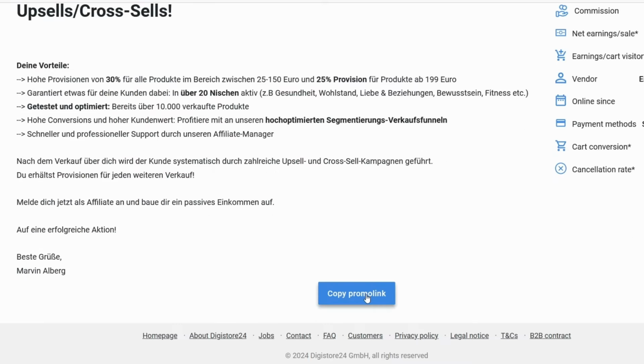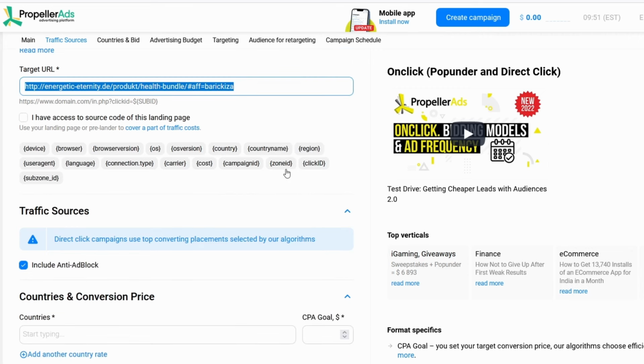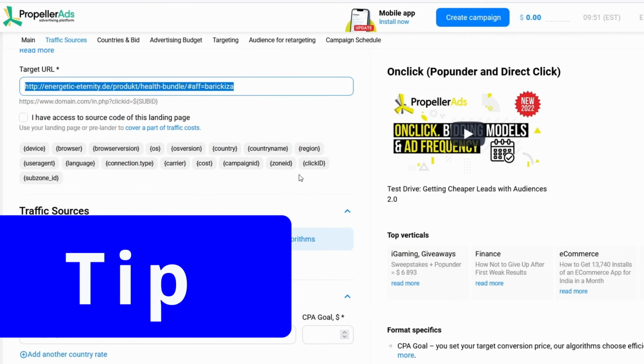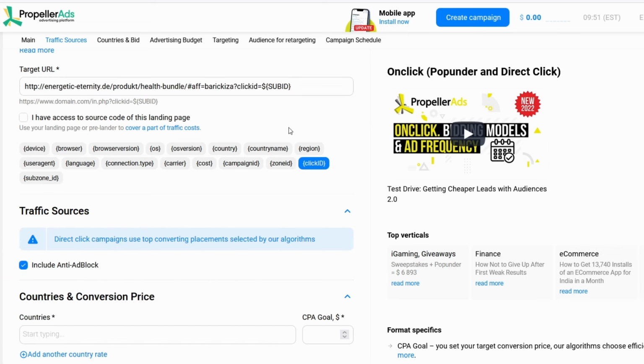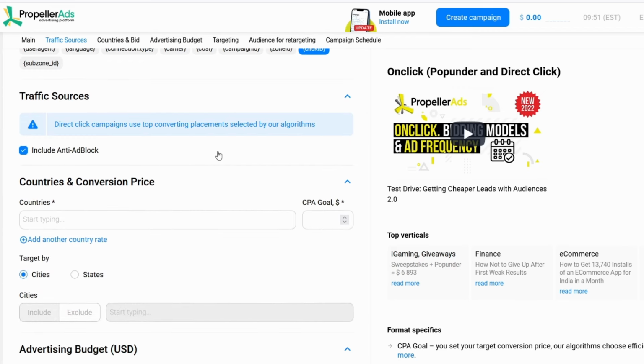Just click here on copy promo link and go back here, and I will simply paste that here. This is my Digistore24 affiliate link. Now here you can see these tags here. Now that is actually really important. What I like to do, I like to click here on click ID, and later you will see why I add this click ID. And when I scroll here, here you can set up traffic source.